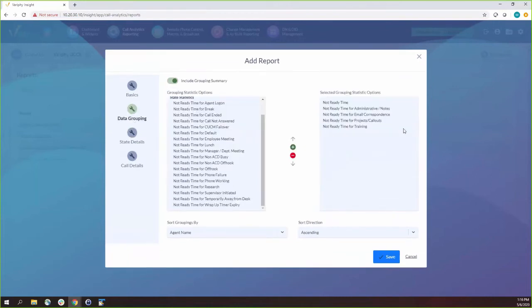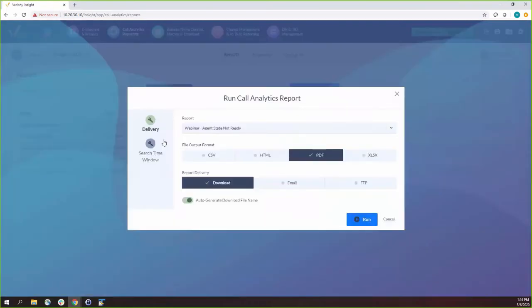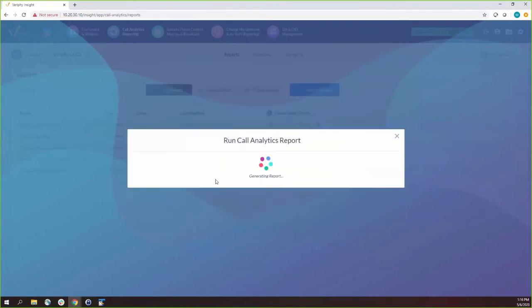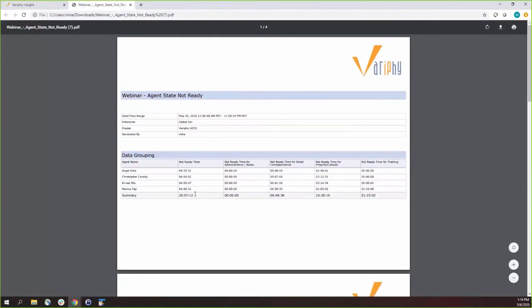We'll still keep in the details. We've had the data grouping key in on the not ready codes, and we'll save that and run it again. So we'll run the not ready report. And here we have the not ready data grouping for the 4 agents. You can see how long they were not ready for.